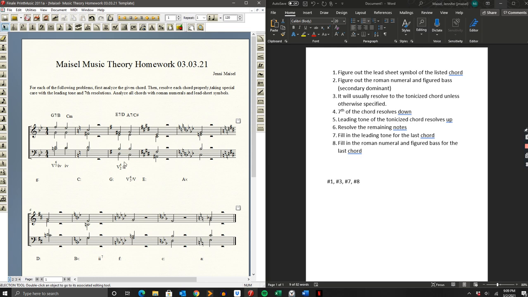Yours will look way better, but now you've got your resolved chord which you were given, your original chord which is now labeled, and you've got all that in place. So that's how you would do something like number 3, where you resolve from a secondary dominant to another secondary dominant.